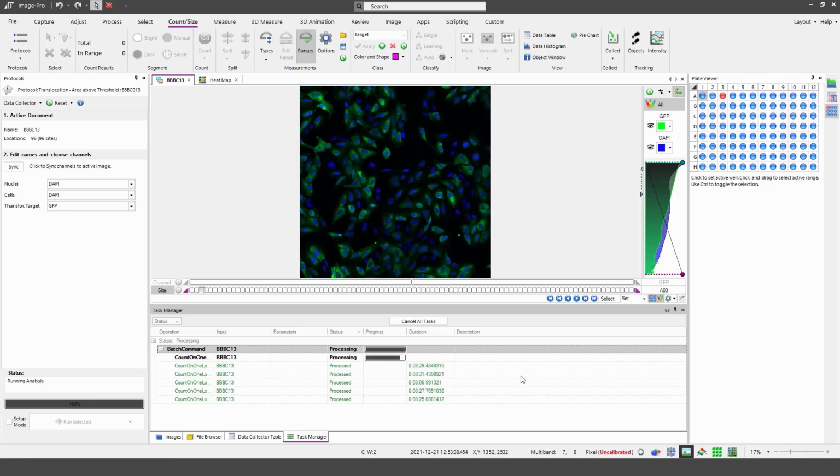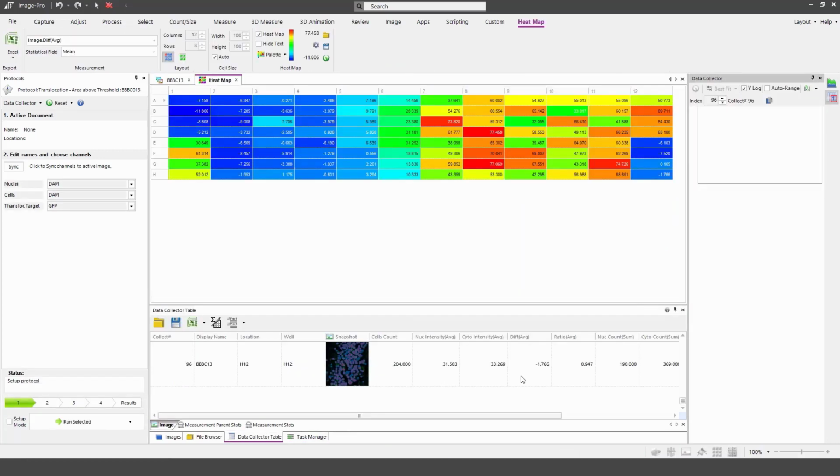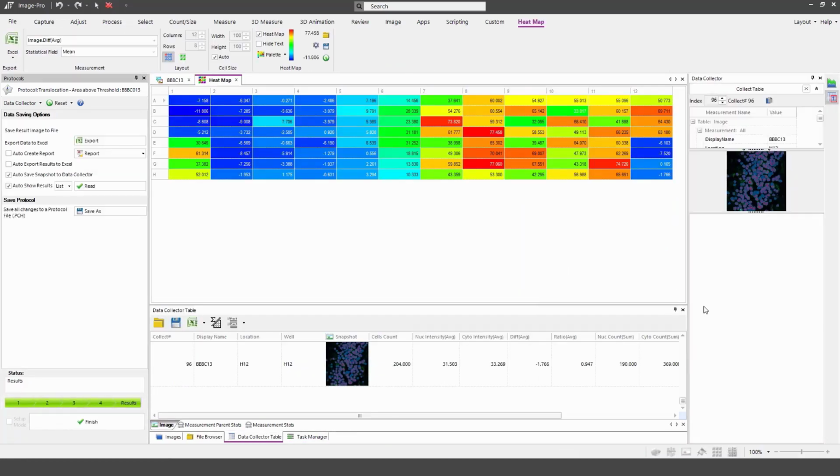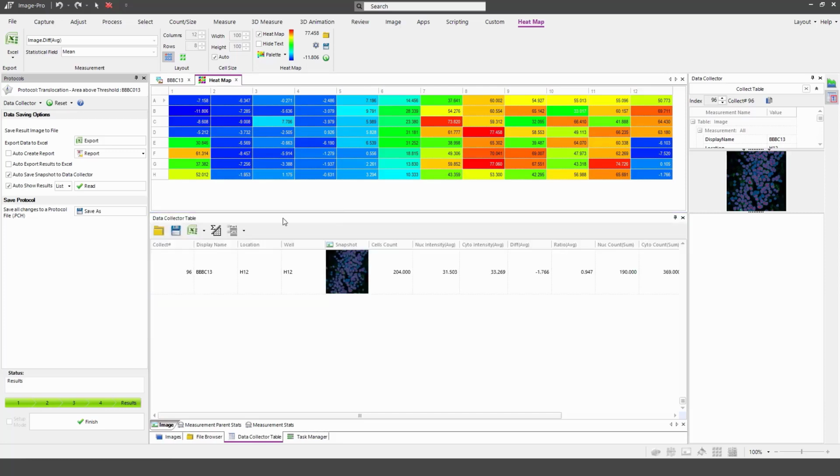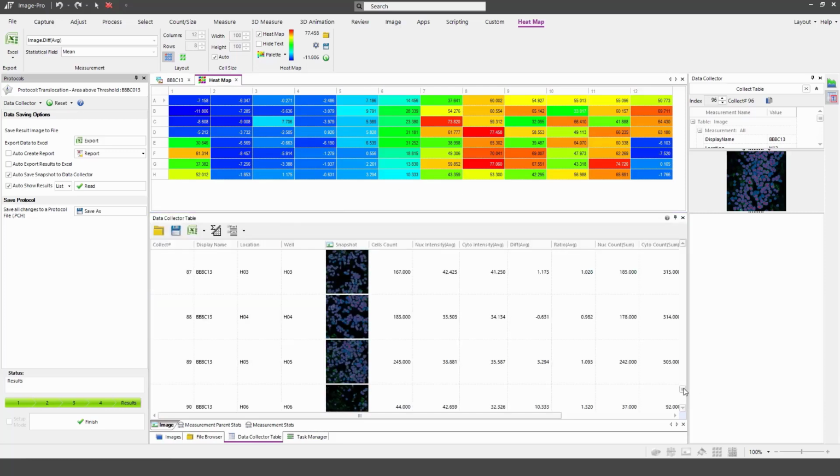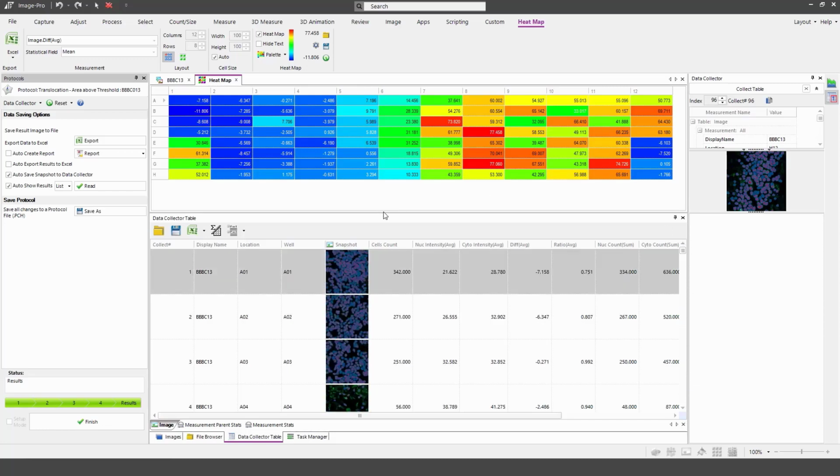So here you see when the progress bar reaches 100%, the results are automatically generated and the heat map is displayed and populated. Data collector is fully populated with 1 entry per image that we've analyzed, and you can also see the block display on the right.